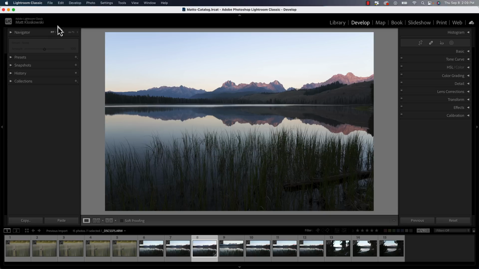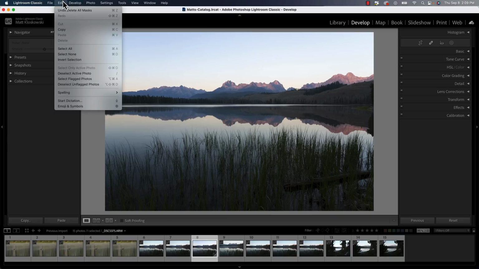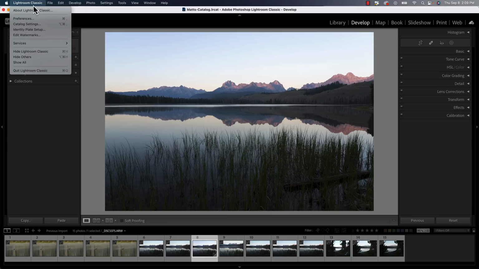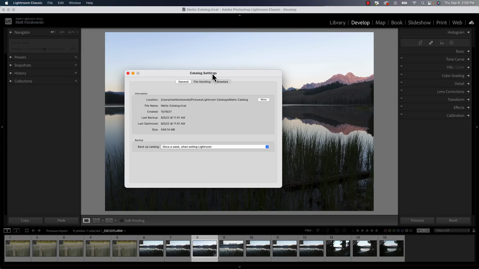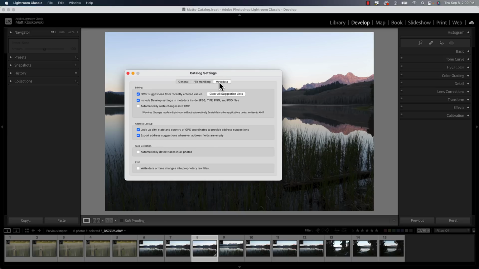Now we're going to move up into the catalog and preferences menu. So you'll find them under the edit menu on a PC and under the Lightroom Classic menu on a Mac. If I go to catalog settings, one of the first things is going to be under, I believe it's metadata. And what you don't want to have on is automatically write changes to XMP. That will slow things down. It's turned off by default.